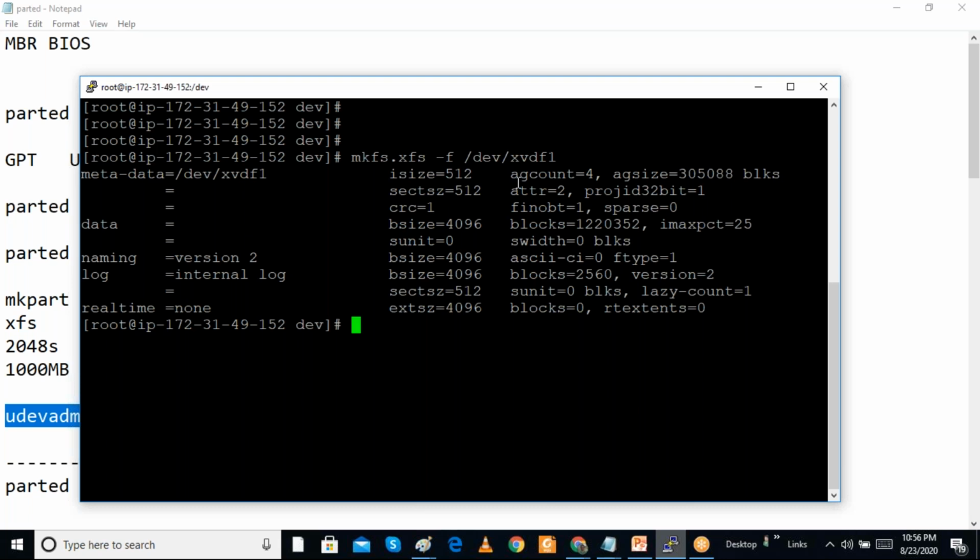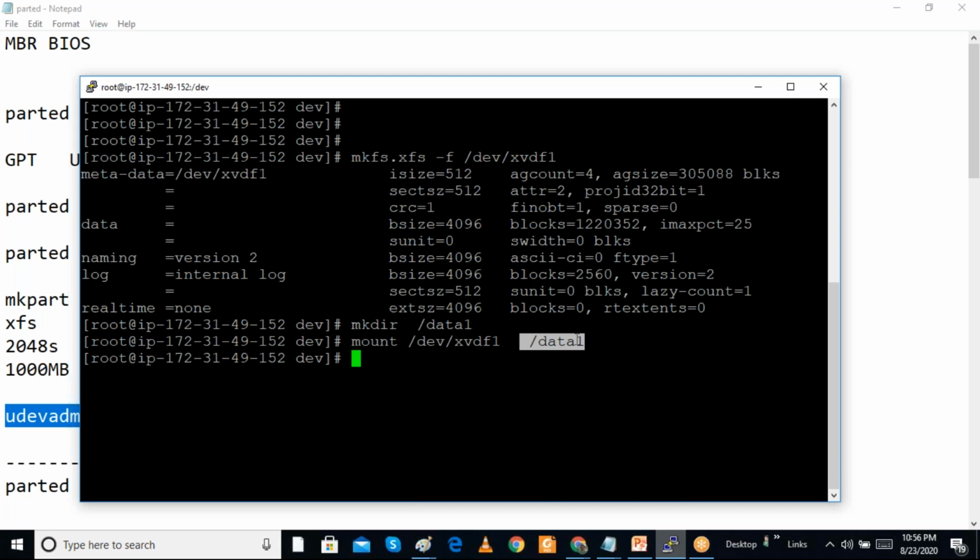So now I will create the folder. I am creating a folder called data1. This is a mount point. I want to mount this device to this folder, so I have to give mount /dev/xvdf1 to the data1 folder. Now data1 will work like a partition. Whatever data we save in data1 will go to this partition.